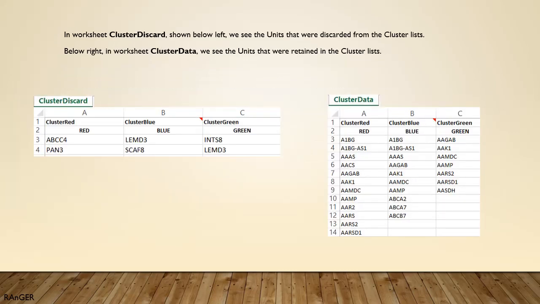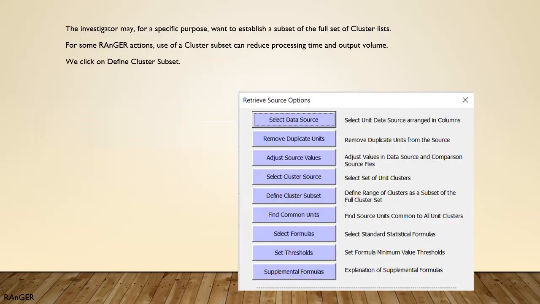In Worksheet Cluster Discard, shown below left, we see the units that were discarded from the cluster lists. Below right, in Worksheet Cluster Data, we see the units that were retained in the cluster lists. The investigator may, for a specific purpose, want to establish a subset of the full set of cluster lists. For some Ranger actions, use of a cluster subset can reduce processing time and output volume.